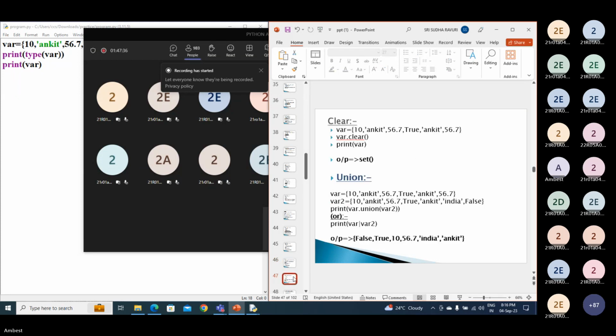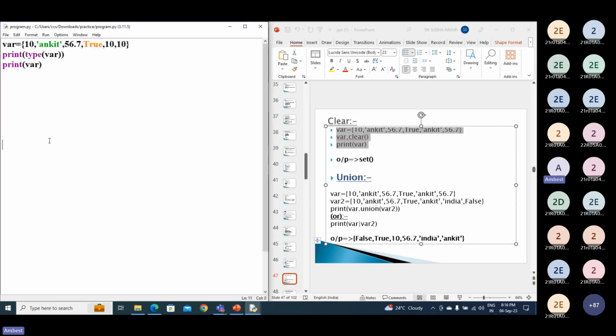Next, clear. Why do we use clear? This is the new one, right? I'll be explaining it here.